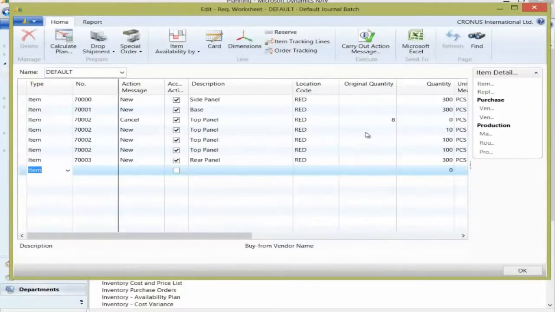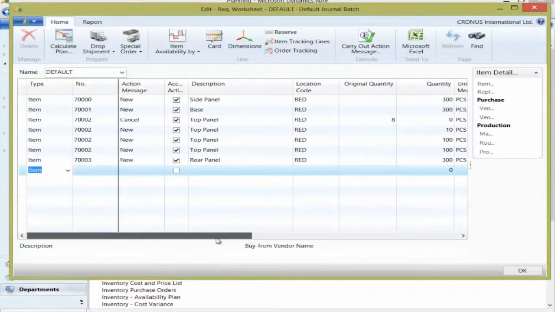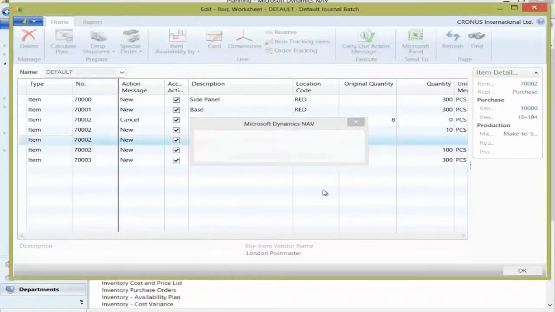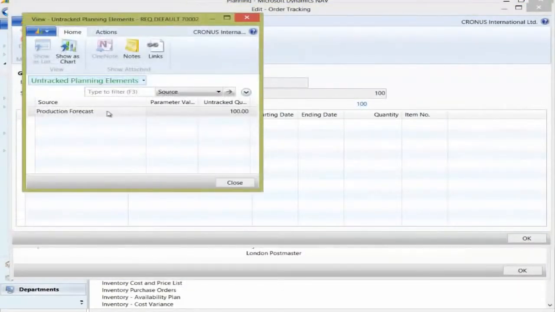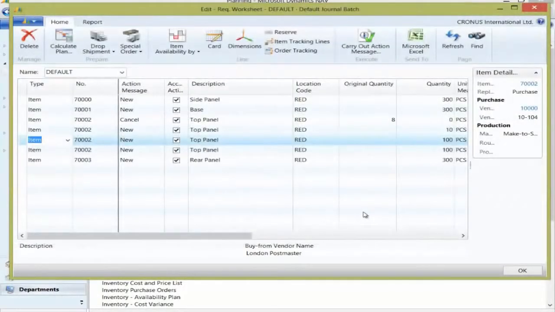So now we get the needed purchasing of the components to build the assembly to order item, and it's also included a forecast. So if I'm looking at the item that I do an order tracking, there's no order tracking entries, but there's an untracked quantity, and if we click on that, you can see here the forecast. So also forecasting is included on the assembly to order lines. So it's all integrated with assembly management.